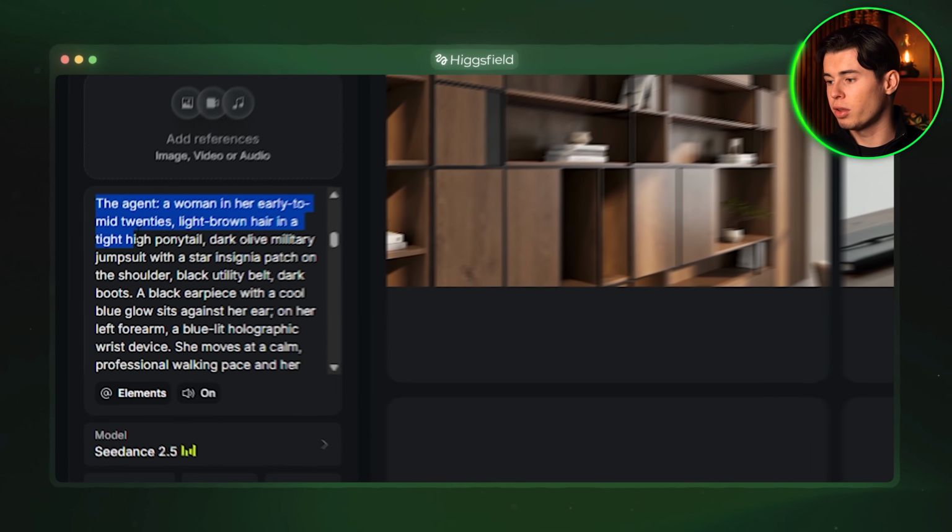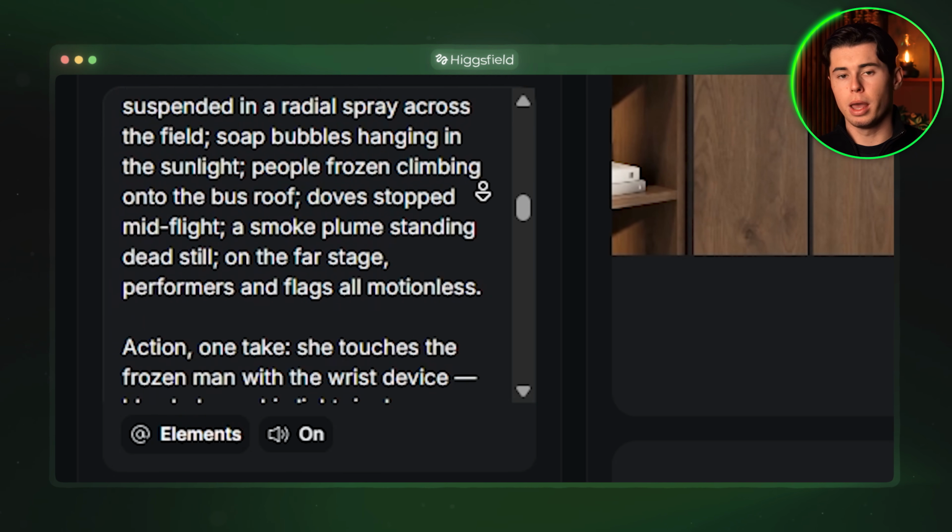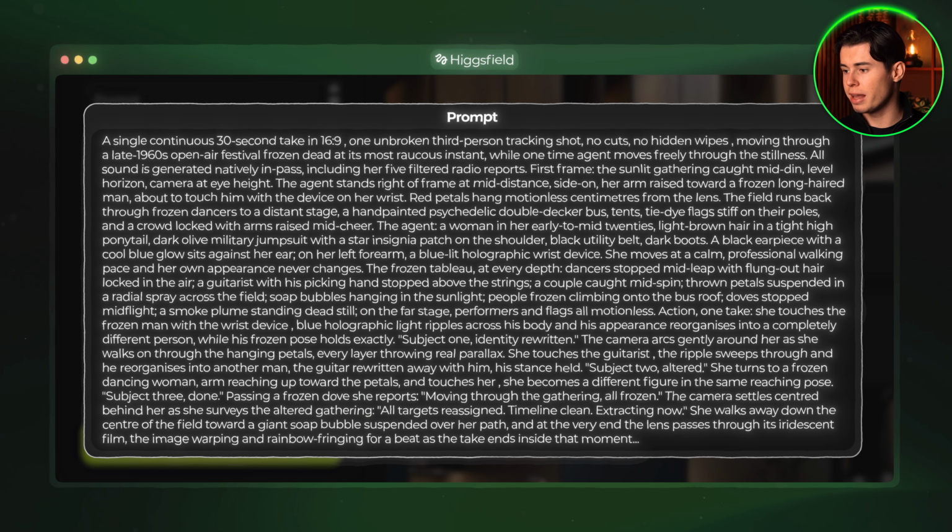But now, let me walk you through this prompt step by step and show you the important sections inside, because the process is a bit different from what we've used with the past models. So, in the first paragraph, I gave it all the normal details, but a very important part is how it starts. That's why I made the first frame section. Then I simply went ahead and described the characters. For this example, we have the agent and then all the other people inside, which I grouped into one section called the frozen tableau.